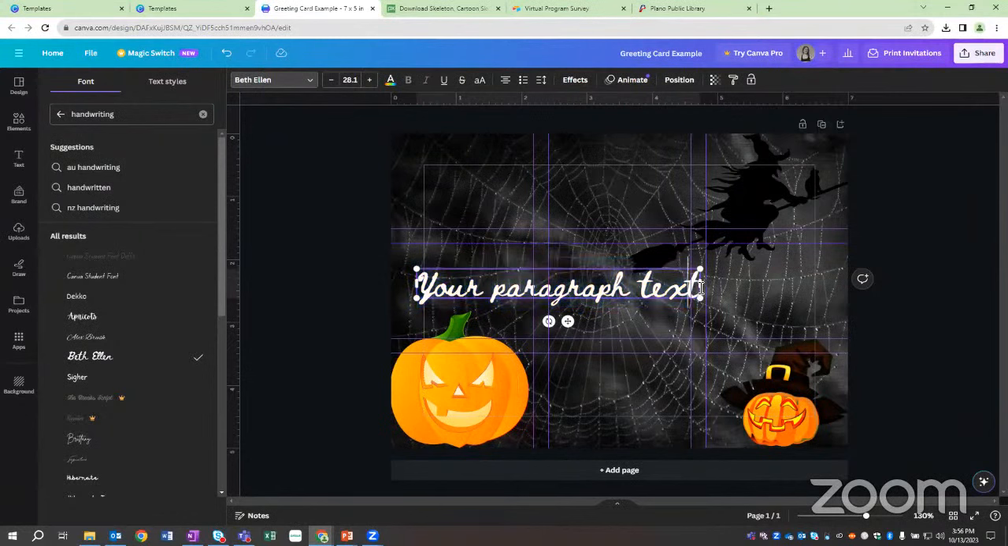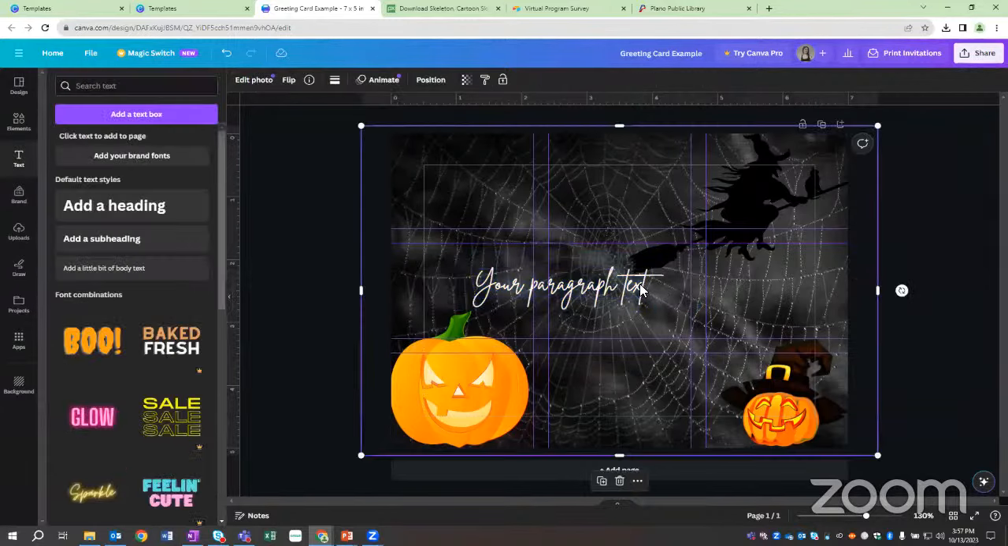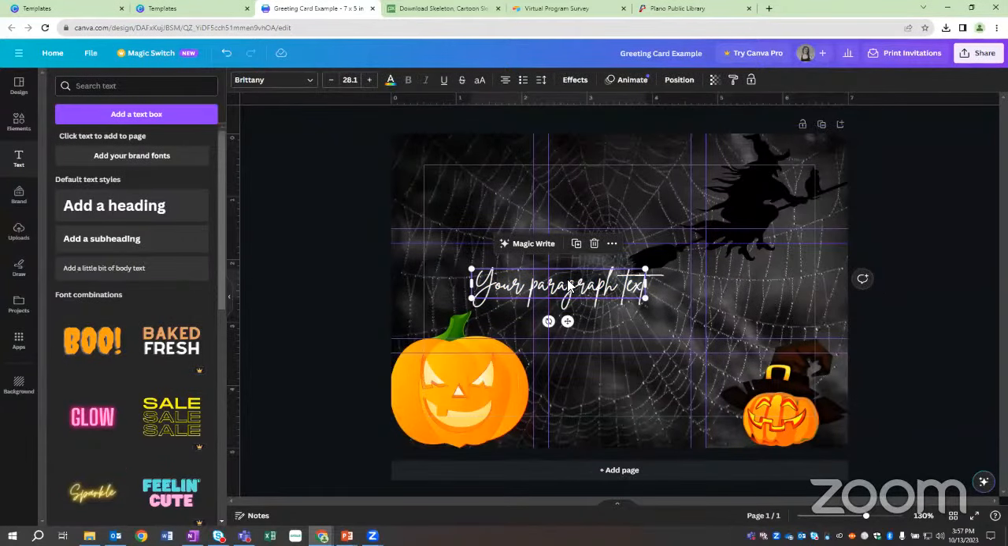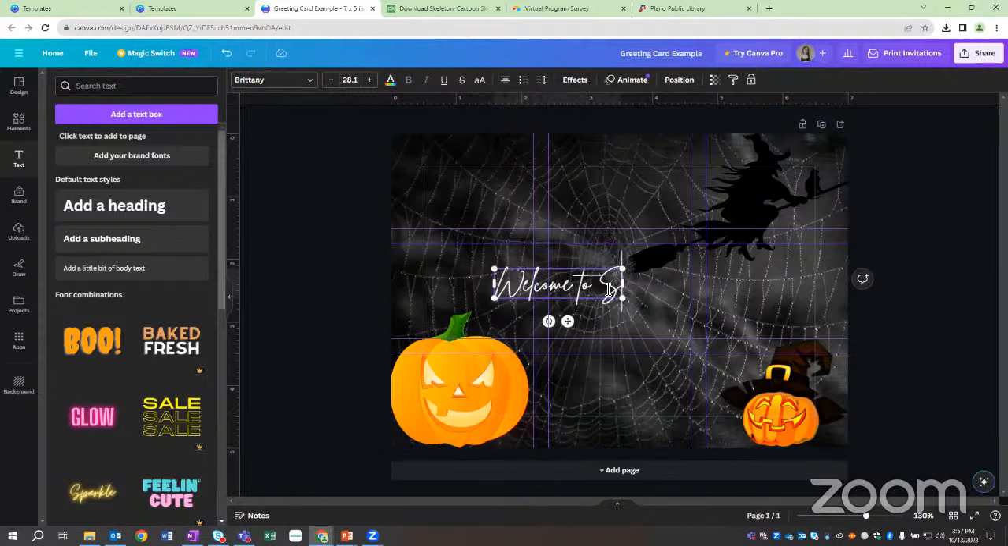Canva is also going to auto color this to the best color based on your background. So we have a very dark background. So I like the fact that it's like, yeah, we're not going to do black on black. You can scroll through. I kind of like the thinness of that too, because it does match the spider web. But what are we saying? So we can say, welcome to spooky season.